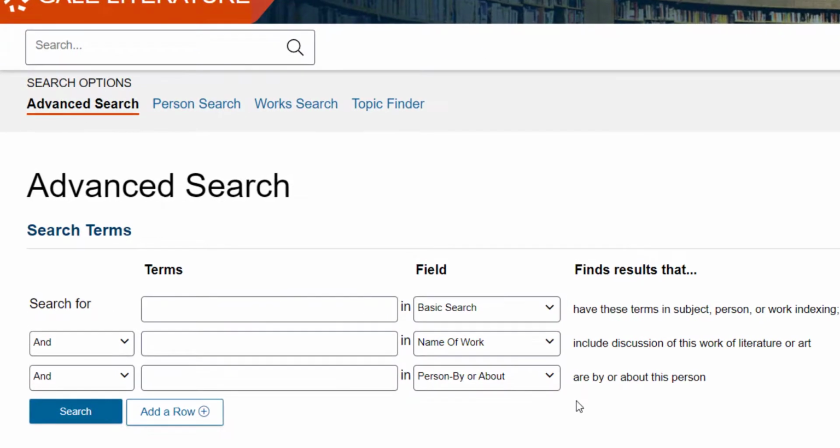And if you look at the advanced search screen, you can see we have search boxes here, and each of those search boxes is already set to perform a certain kind of search. So the first search box you can see is searching in what's called basic search. Think of that as a keyword or a topic. Name of work, the next box down. Just what it says. If you have a particular novel or short story that you want to research, you can type in the title of the name of the work.